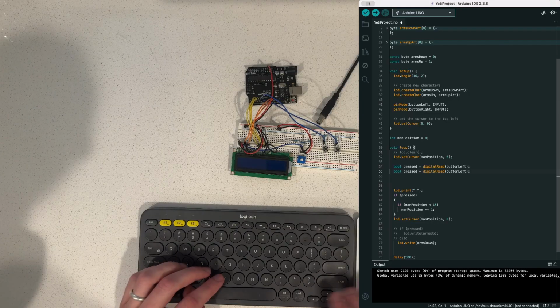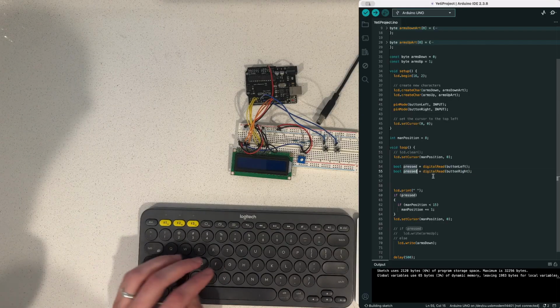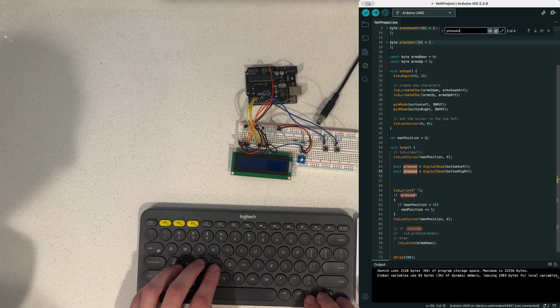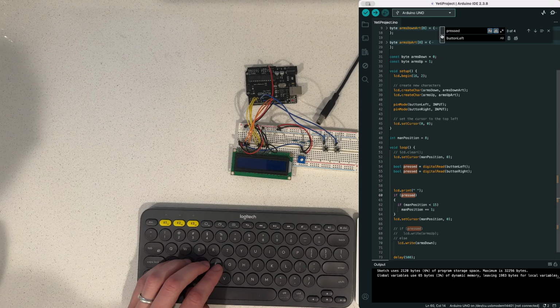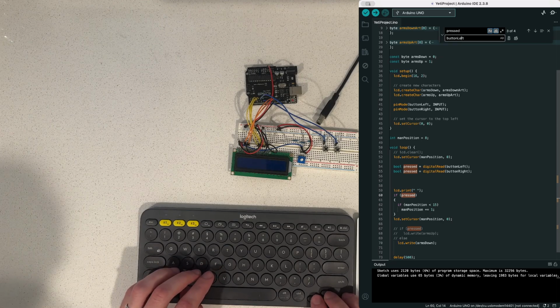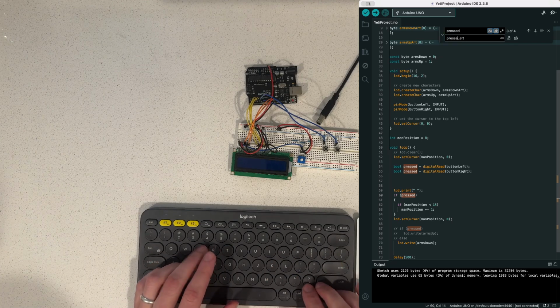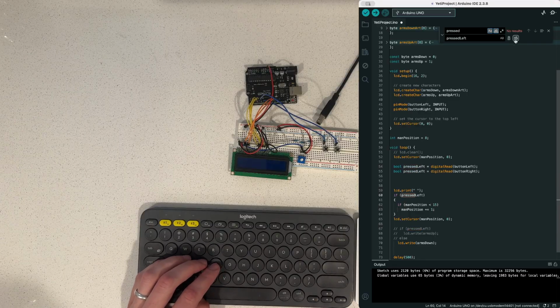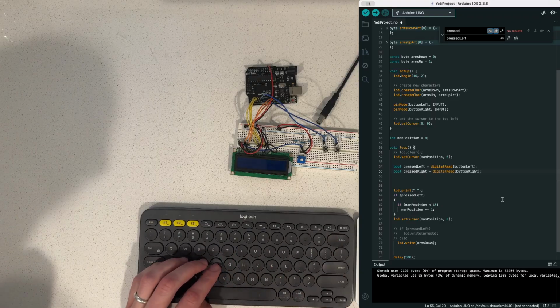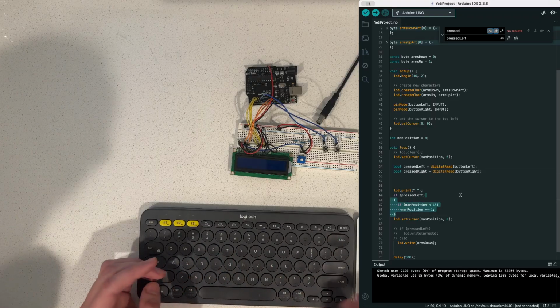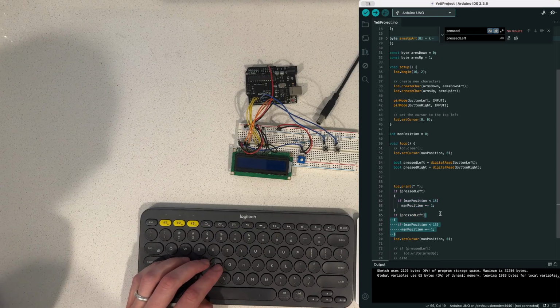And we have a pressed, and oh, well, now we need a second pressed. So we have a pressed left and a pressed right. So pressed is going to be pressed left, and then we're going to have a pressed right. Okay, so we're going to take all of this and we're going to do it twice, left and right.